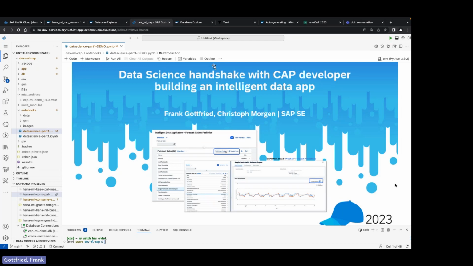So Frank and I would like to showcase how a data scientist can collaborate even better with a CAP developer building a CAP application, leveraging some of the HANA machine learning capabilities. So this is about data science utilizing the HANA machine learning capabilities. We want to build an app, which you may have seen if you watched the TechEd keynote last year, about fuel stations and forecasting gas prices. That's the scenario we have been using for this session.